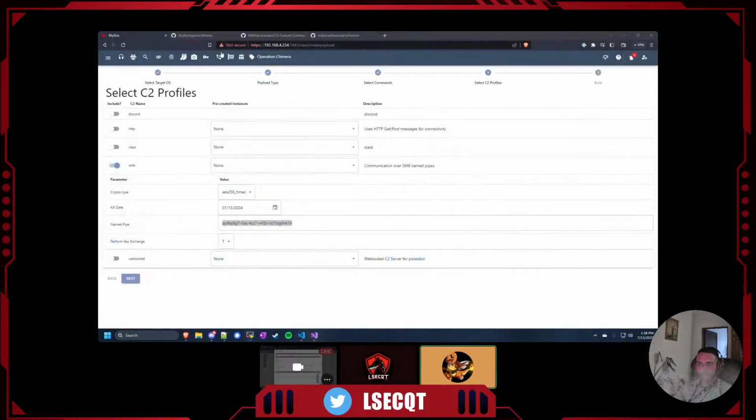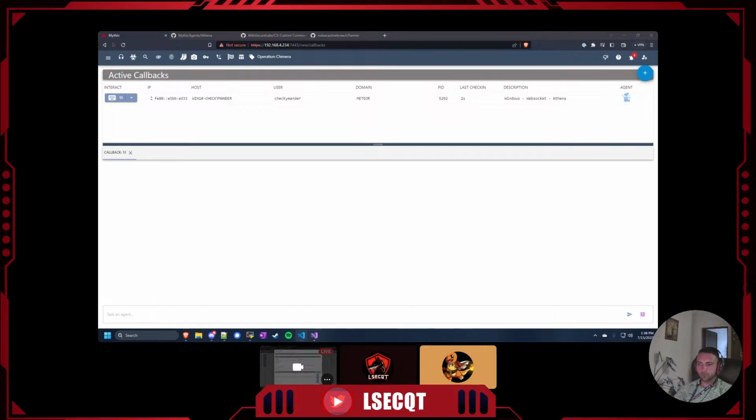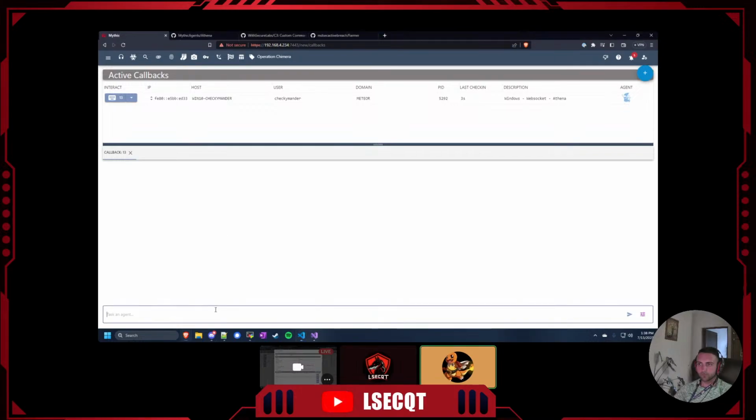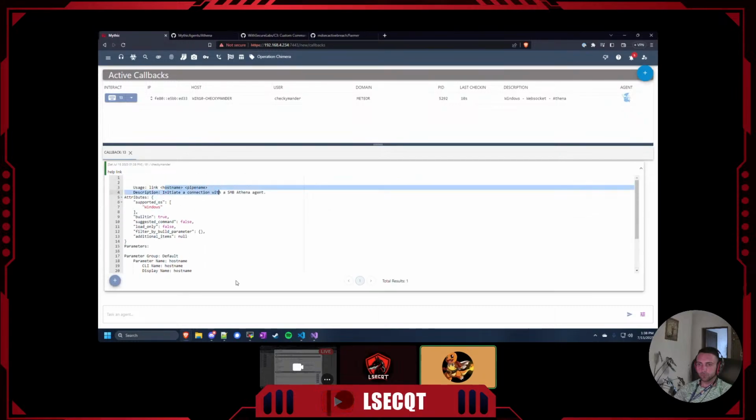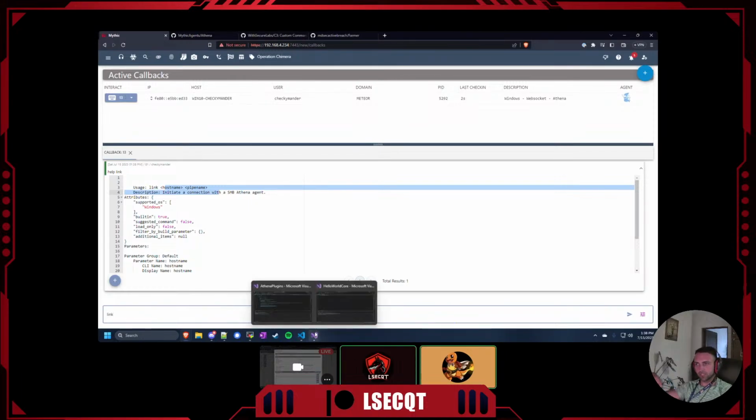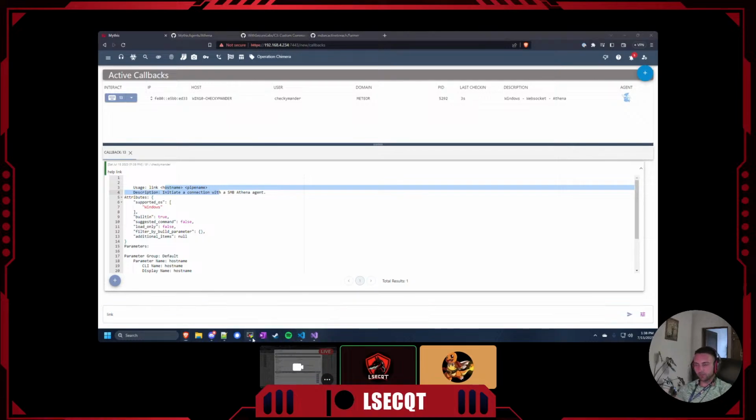So then we can go back to Mythic and we can go ahead and run the link command. If we do help link, it gives us the information of what we need to run. So we say, okay, link hostname pipe name. Super easy.